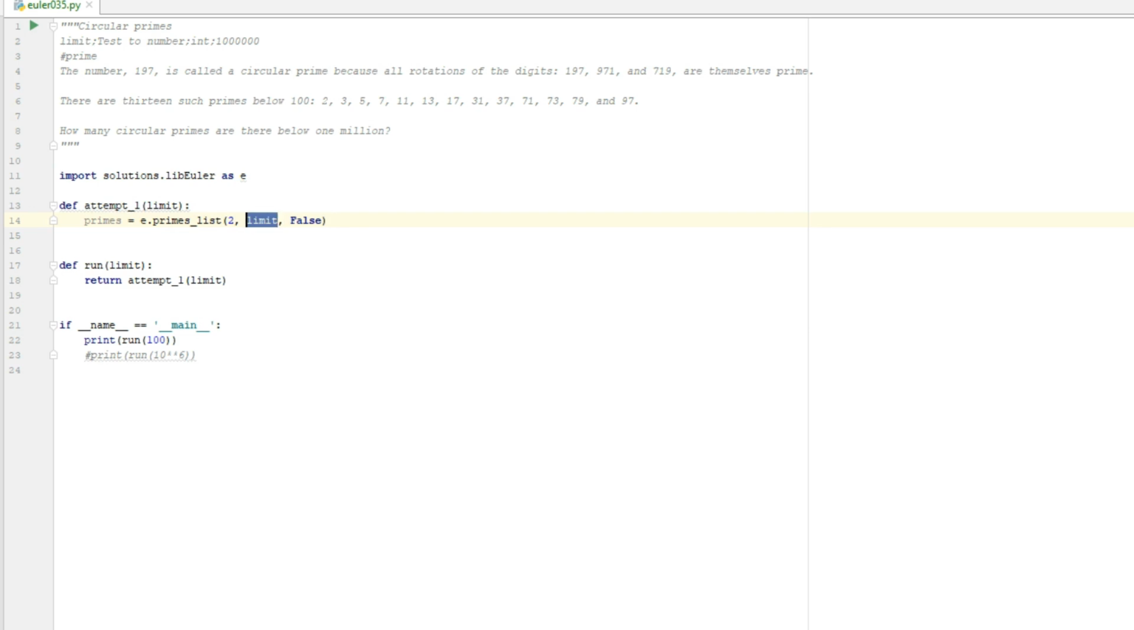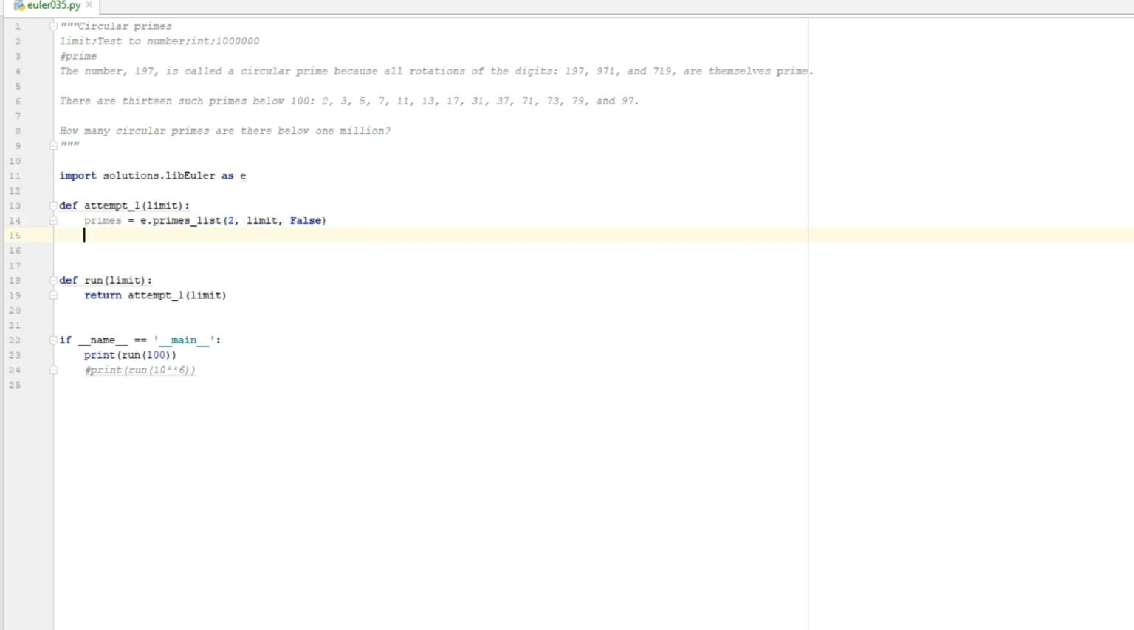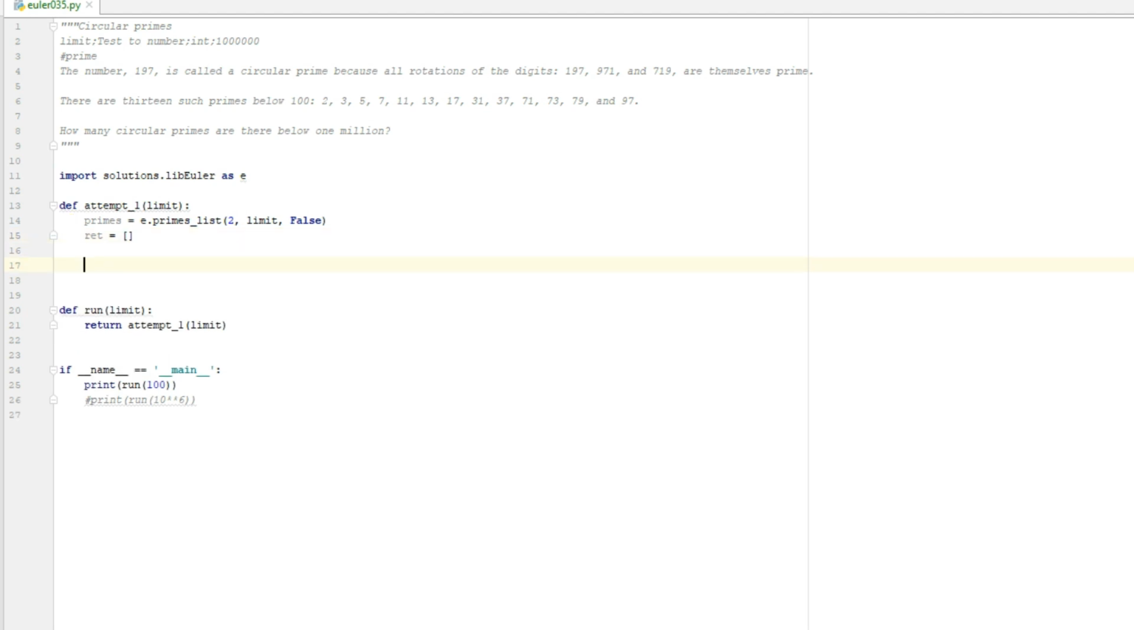But we don't want that, we want to stop at 1 million, so the last prime in this range will be 5 9s and a 7 or something, probably. So that's that, and then I'm also going to set up a list called ret, short for return, which will store the number of circular primes that we want.